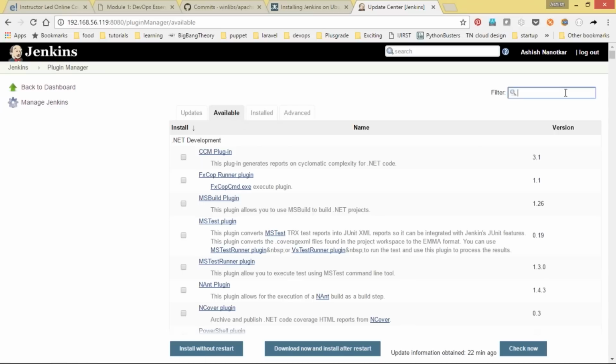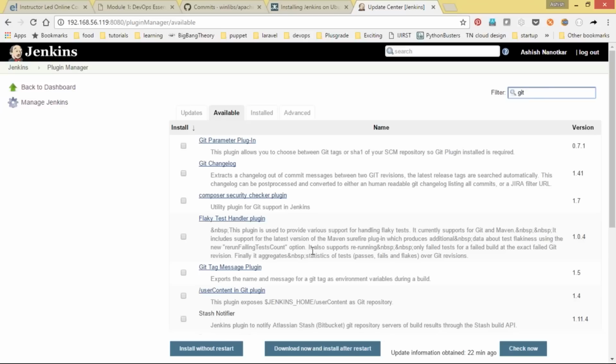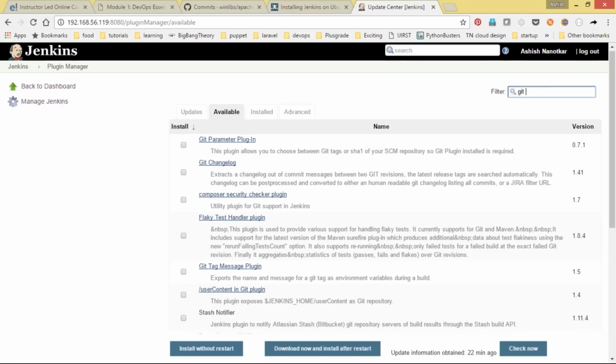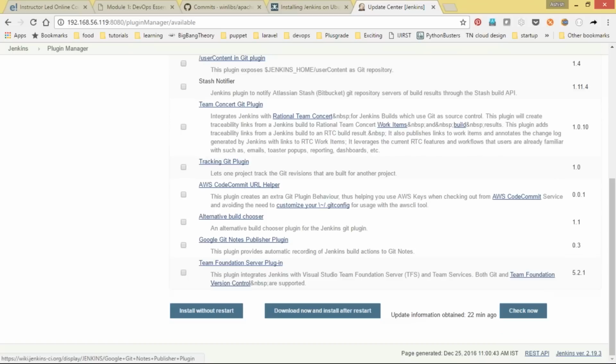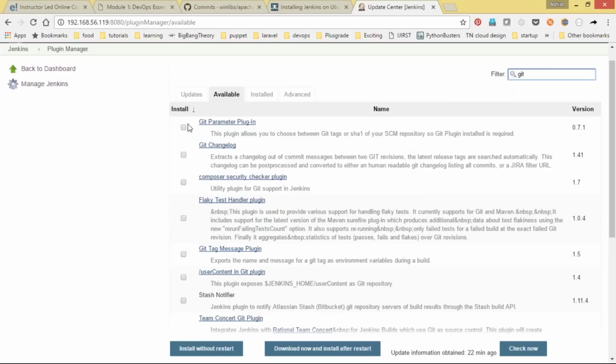So let's say I want to install one plugin, something like this. I want to install a plugin that talks with Git. I've already installed that plugin, so I'll do it one more time if you want. There are a lot of them. If your friend says that I work with this plugin, it doesn't mean that you should also be working with that. There would be a lot of them. Choose the one which suits your requirement. So I'm choosing the Git parameter plugin.